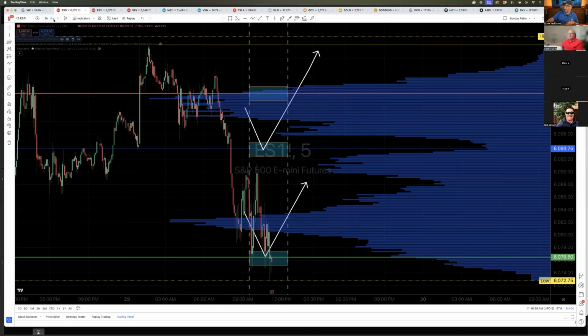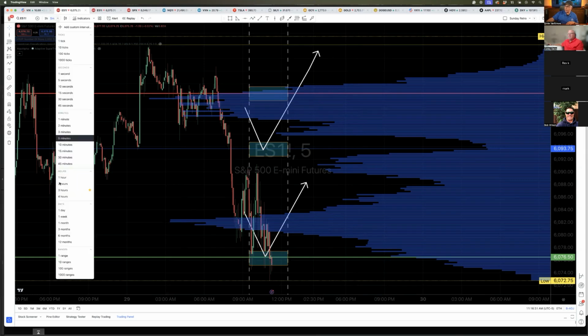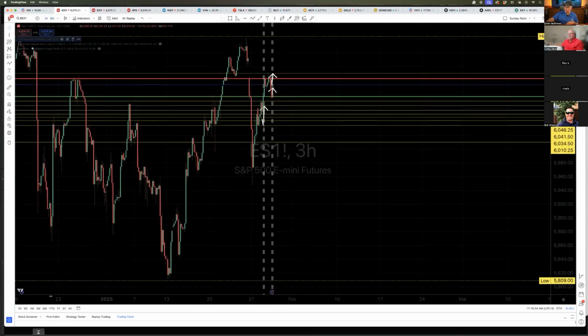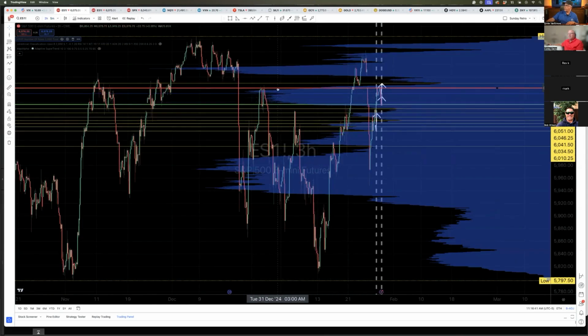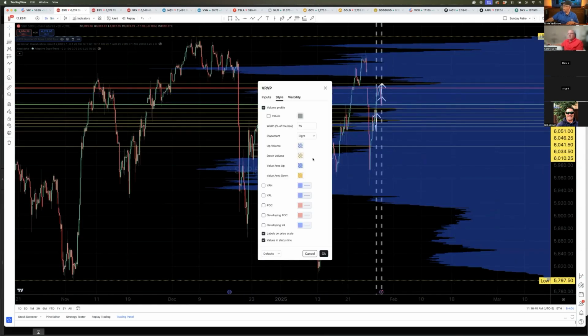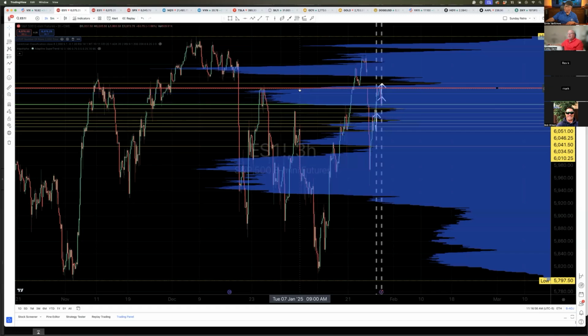So if I were to zoom out to a 3-hour chart, we could see where the volume node is right here. Do you see that node? I'll make it bright. See how I put a green at the bottom of the node and a red at the top of it? Now, these are 3-hour bars. Each bar here represents 3 hours of time.